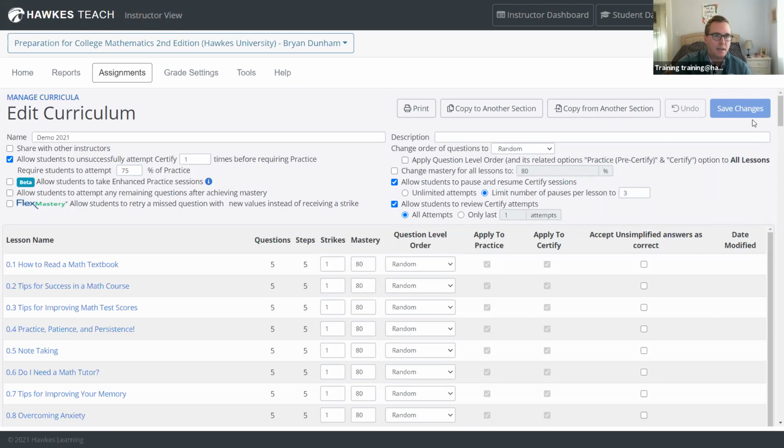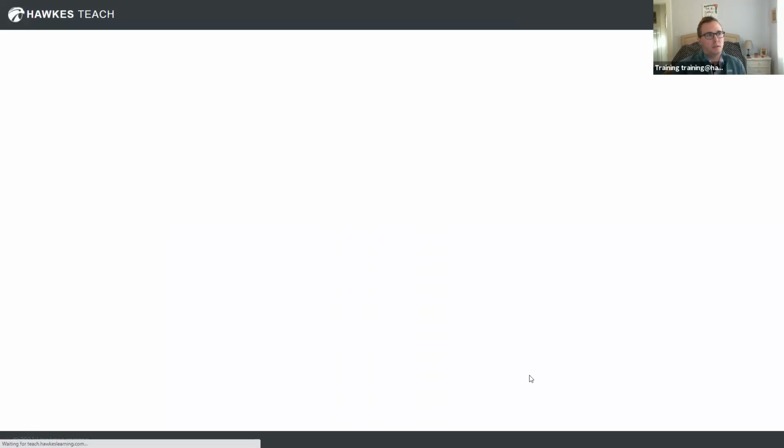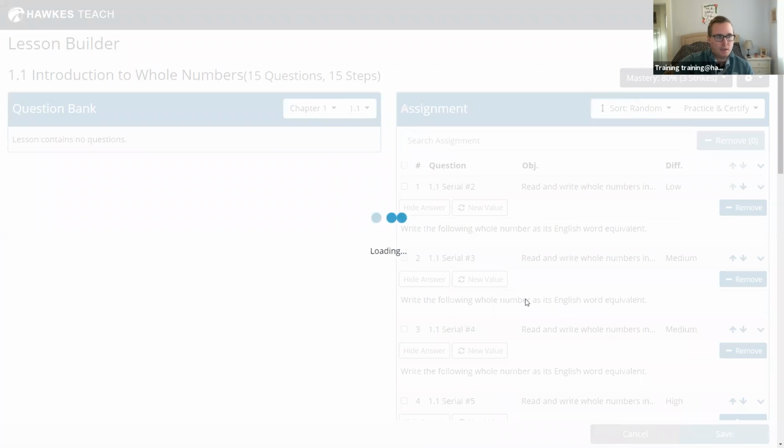You can come down here and we can see that once I saved my changes under this curriculum, all of our lessons are going to be hyperlinked down below. So if I wanted to jump into lesson 1.1, Introduction to Whole Numbers, our lesson builder tool is going to open up in a new window.